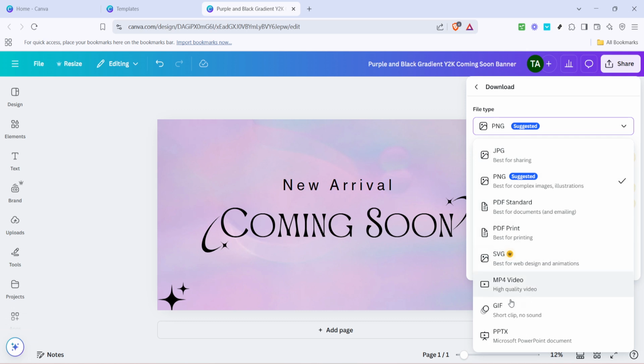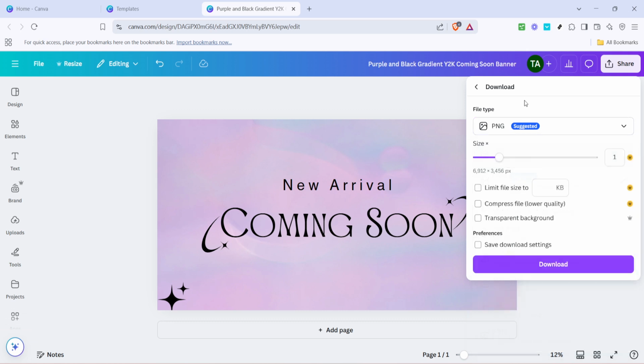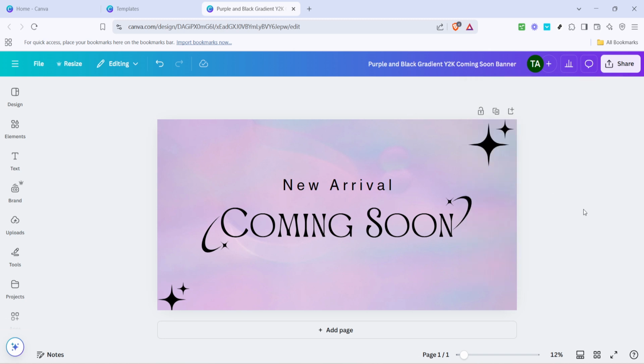And there you have it, a customized banner created in Canva, all within a span of 15 minutes or less. With this skill under your belt, you can create professional quality graphics with ease.